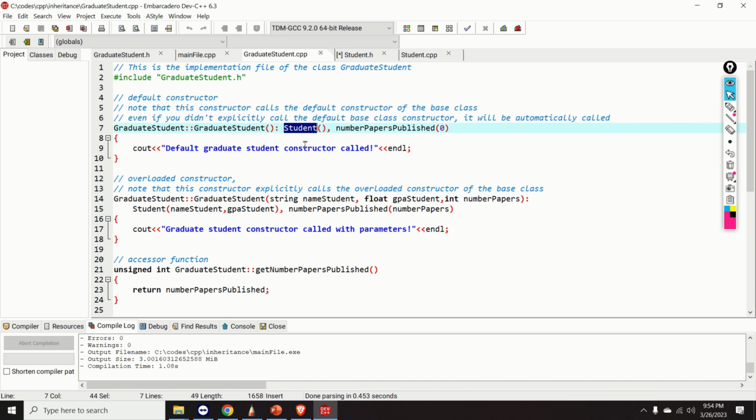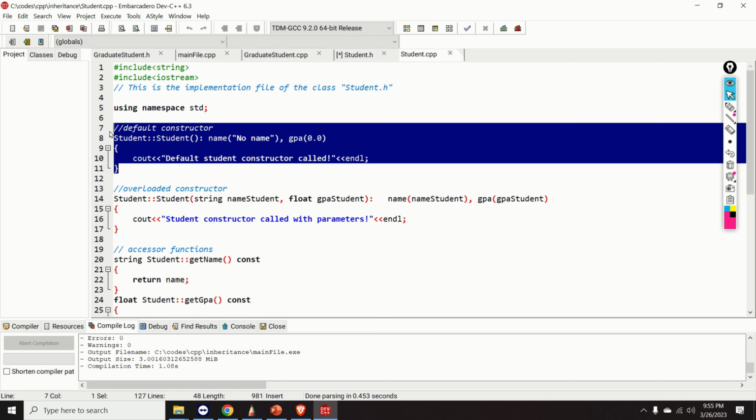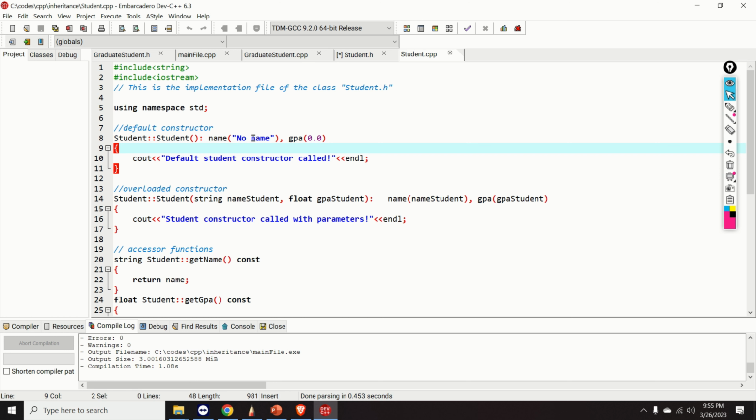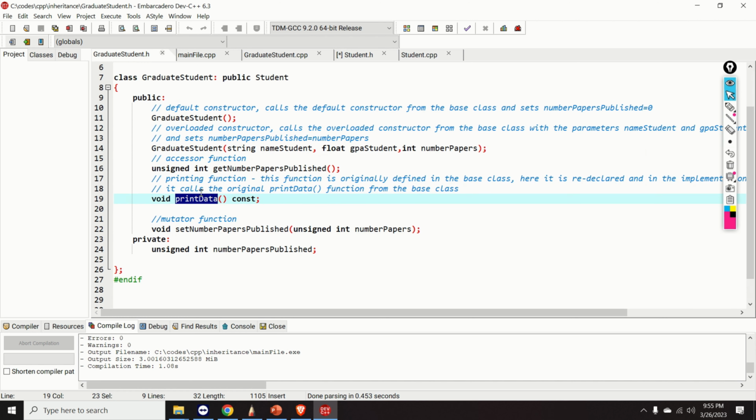First thing that you should notice is that we are calling the constructor of the base class. So over here, again, to repeat, we are calling the constructor of the base class. And here's the constructor of the base class. It simply sets name to no name and GPA to 0. After we called the constructor of the base class, we simply set number of papers published to 0. That is, we set the private member variable of the derived class, that is this variable, to 0.